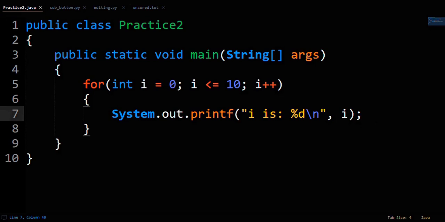For loops in Java, as well as other languages, continually run until a condition is false. You can see from this code that the for loop has three main parts: the initialize step, which in this case is int i = 0, the condition, which in this case is i <= 10, and finally, the modify step, which again in this case is i++.